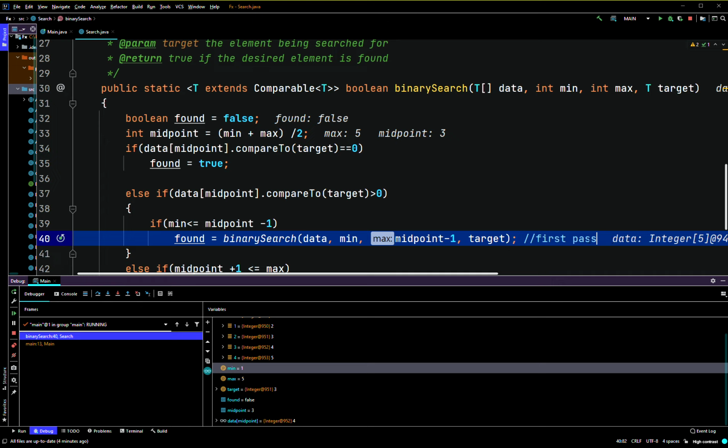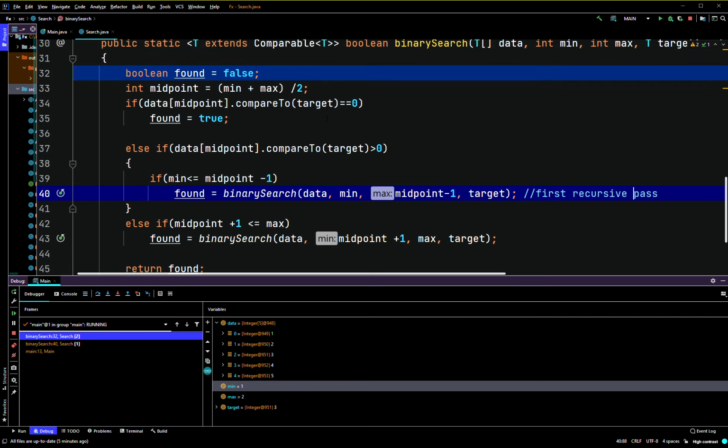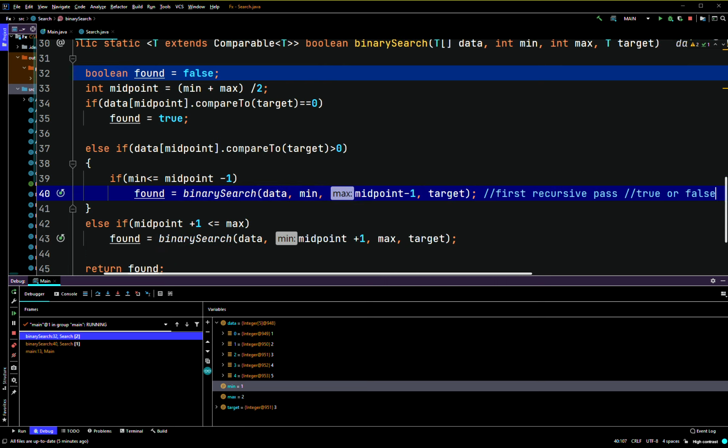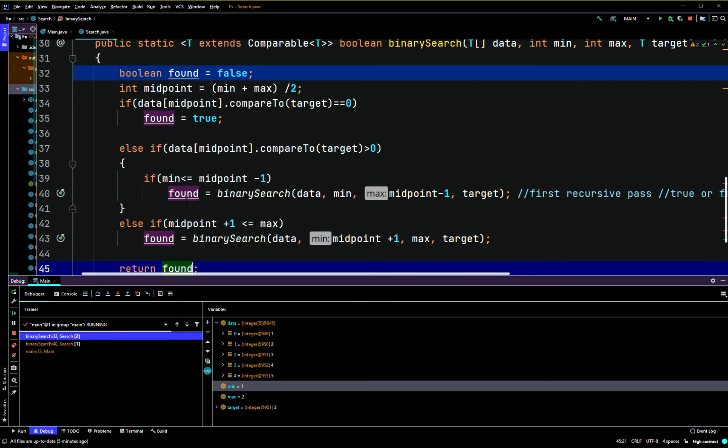I put a first pass here, and what's happened is we're going to call the method. So step in is going to go back up here. So now this is where our first recursive pass is. When this method call is done, we're going to finish here, and that's going to return, remember, true or false. And after that, we're going to skip else if to return found, because I don't think this one's going to hit, because it's if, else if.